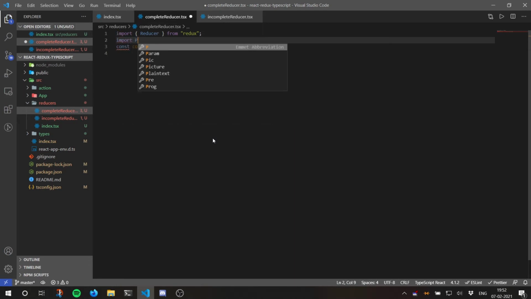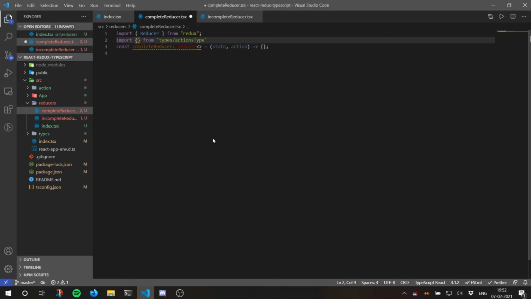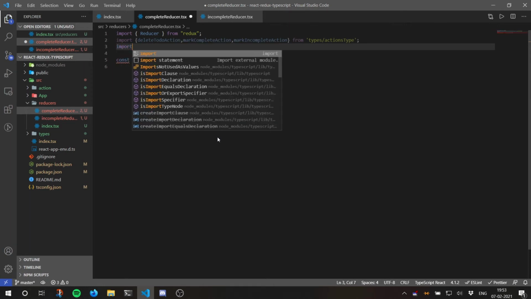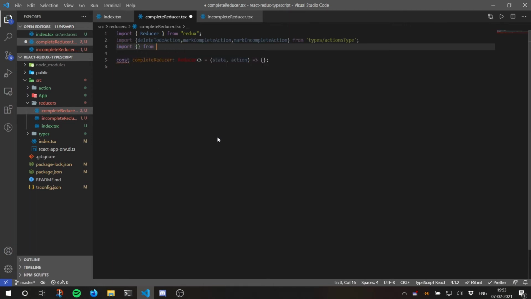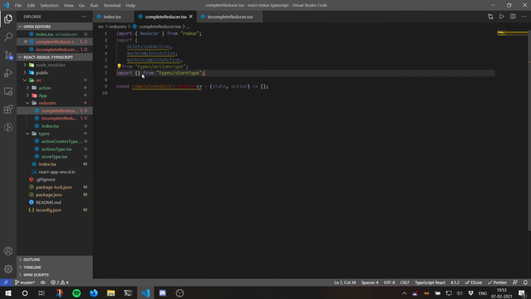So let's import them. From action types, we are going to import all three types of action. So we need delete action, we need mark complete and mark incomplete action. And we are also going to need the state this reducer is going to handle. So if you remember, we had exported a type from a store type, which is the complete and incomplete. So we can import that here. So we have a state called complete.